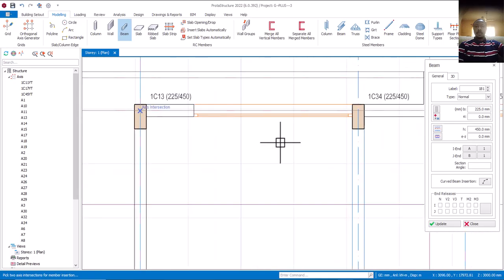So now I'll come here from this point to this point intersection. Let's wait for it. The first beam insertion normally takes a little time, so let's wait for it. After that, the rest will be very fast. So let's wait for it.